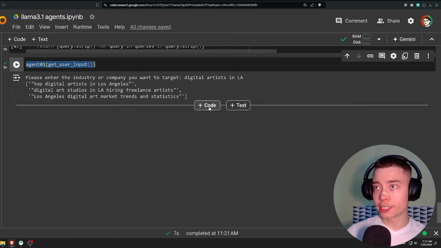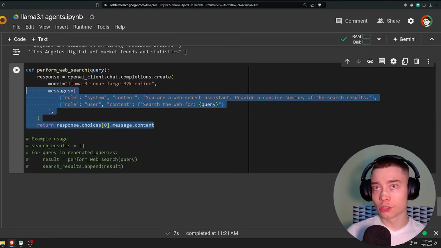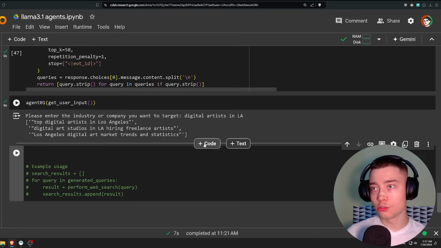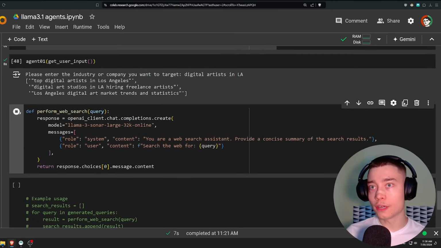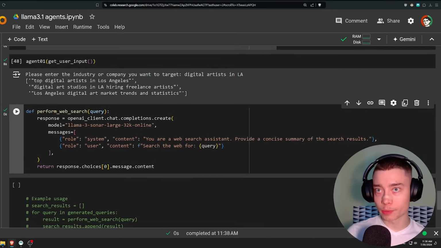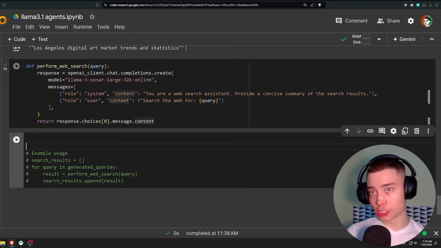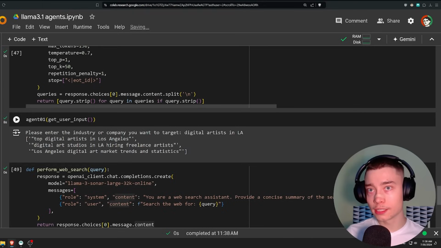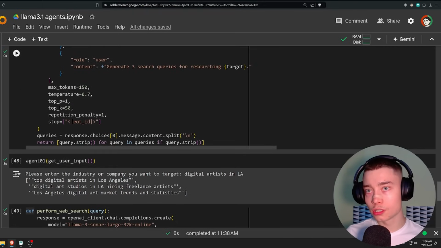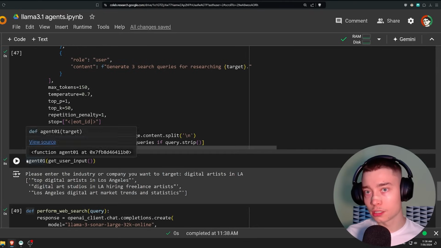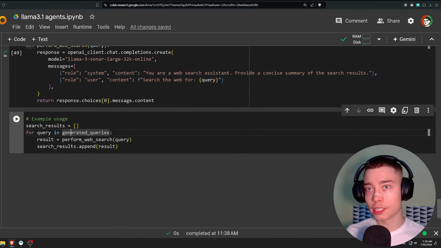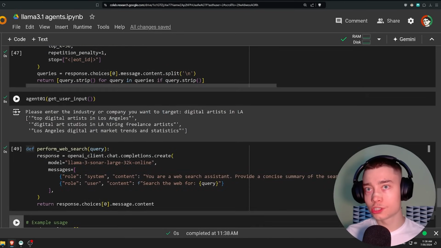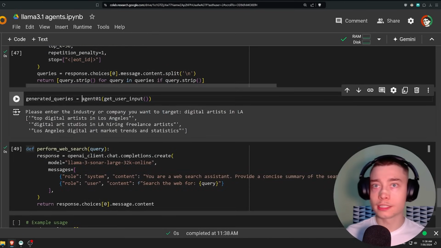Okay, we're getting somewhere. This is good. So let me actually separate this into 2 cells so it's simpler. So here we define the function where we're using Perplexity, and then we get the response, and then example usage: an empty list, and then we loop through the generated queries, which I guess we should save into here. Okay, so generated queries, we need to save that as a variable.